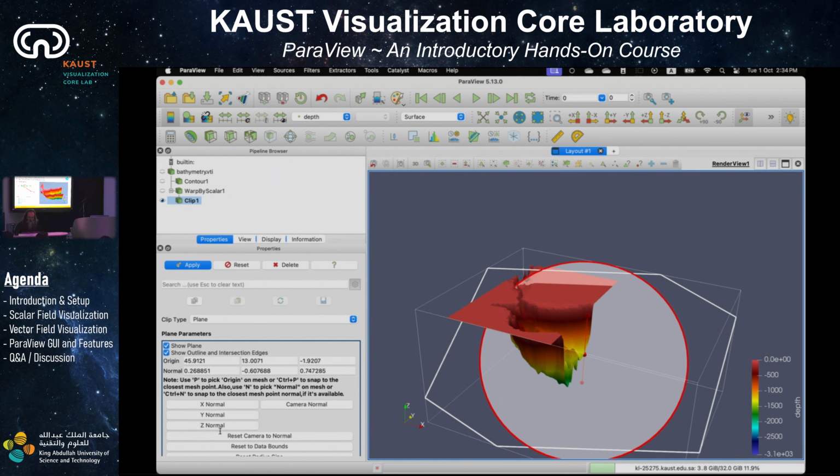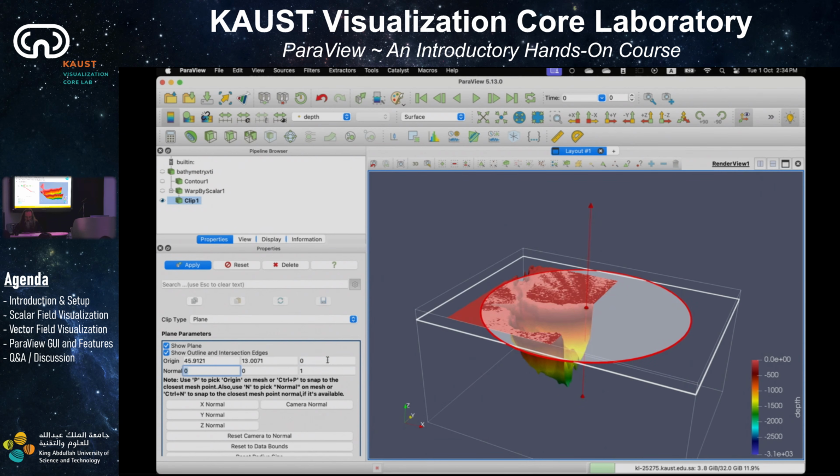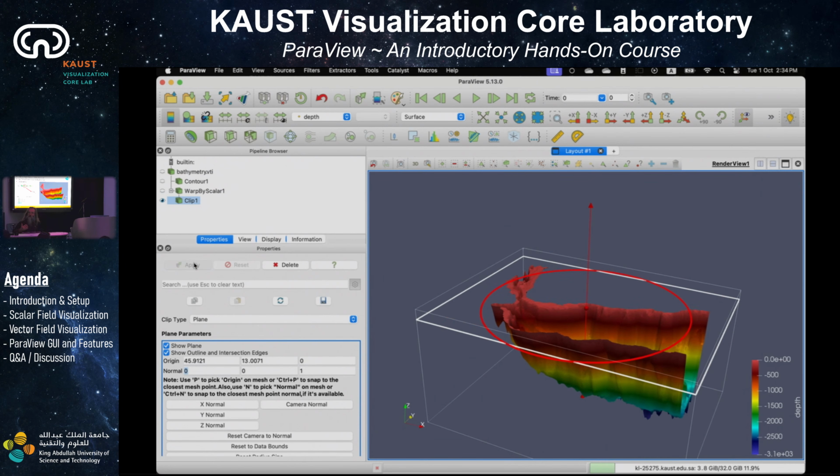You have some presets here. I know that the C normal is what I want, because I wanted a plane that's parallel to XY. And then I know I want it at depth 0, because that's my top part. It actually moved there. If you hit apply, then you have the same thing with just that part removed. But you can clip away in principle anything. So again, there's a pitfall here too.